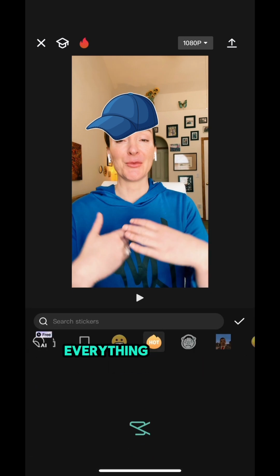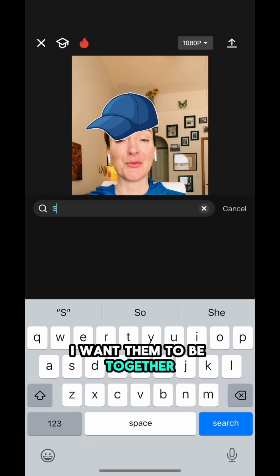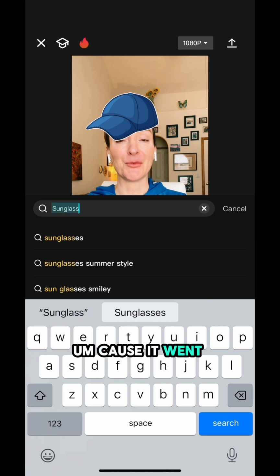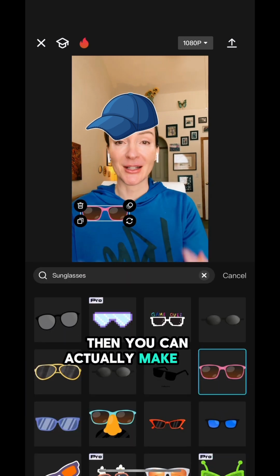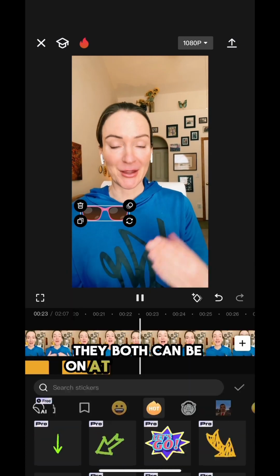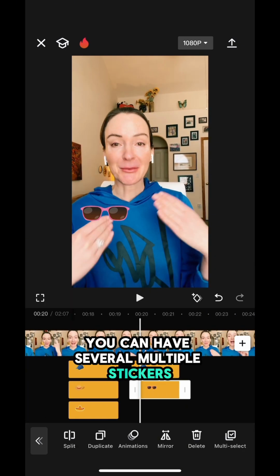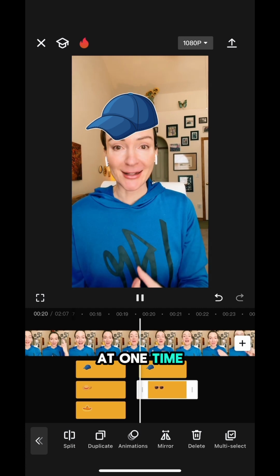And then I just want to make sure everything lines up correctly. I wanted them to be together, so I'm redoing that because it went after it. So if you just do it at the same slot, back to back, then you can actually make that work. So they both can be on at the same time. You can have multiple stickers at one time.